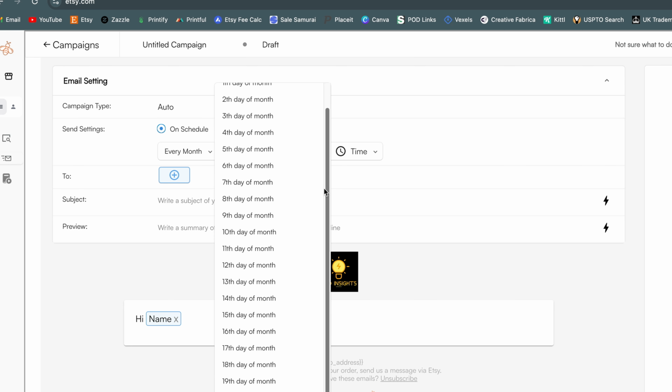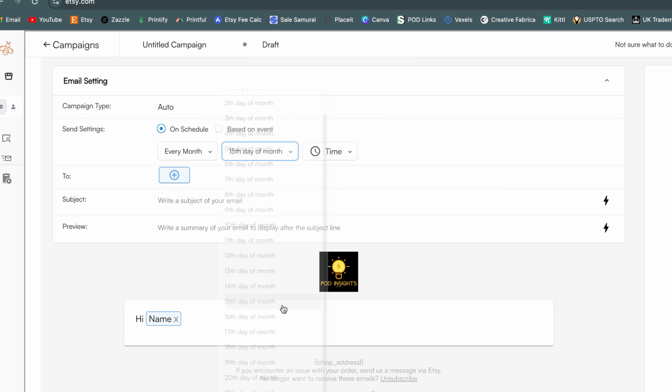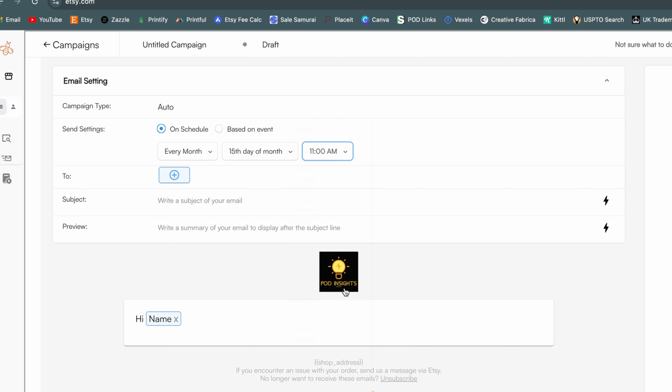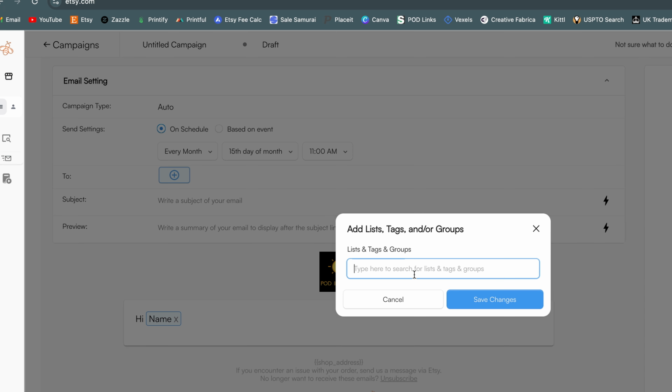You can pick a day of the month. I'll just pick the middle of the month. We want to also pick a time. I'm going to pick a time in the morning that will work regardless of the time zone in the United States. So I'll just pick 11 a.m. there. And then in the to field, we will need to add our list.